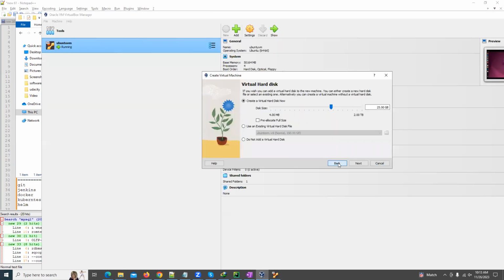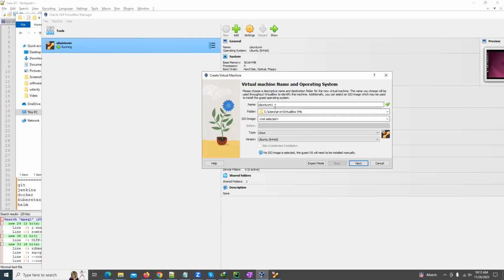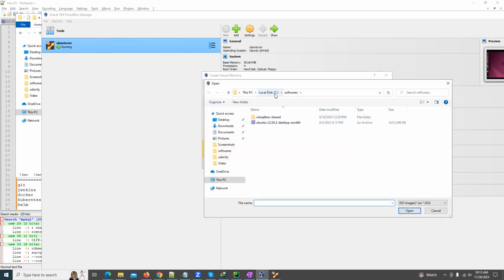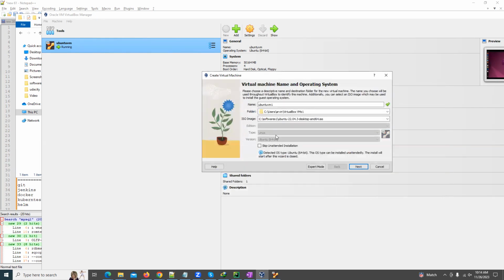So I'm going to start my new virtual machine. I'm giving the name Ubuntu VM, and because this folder is already created, I'm giving a different name. I'm selecting the location where my ISO image is. My ISO image is in the software folder. I'm just giving my ISO image. Okay. And this is selected.